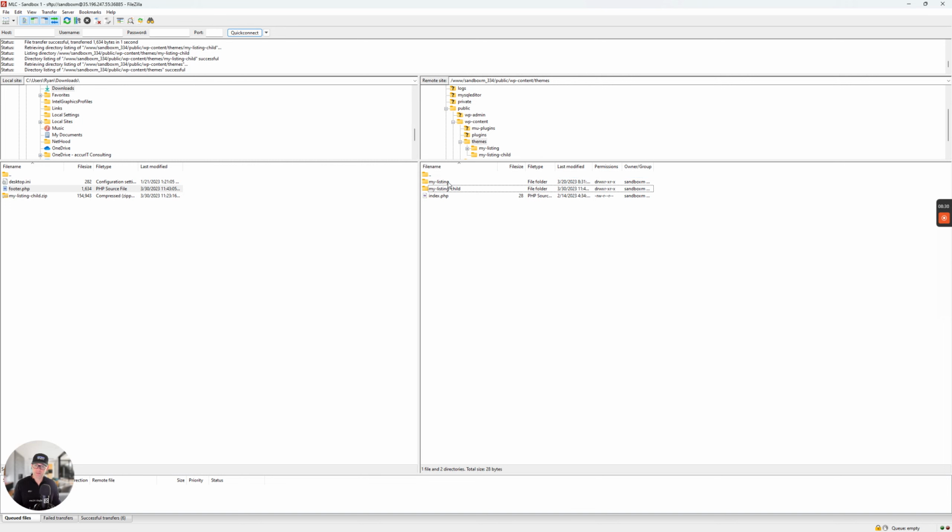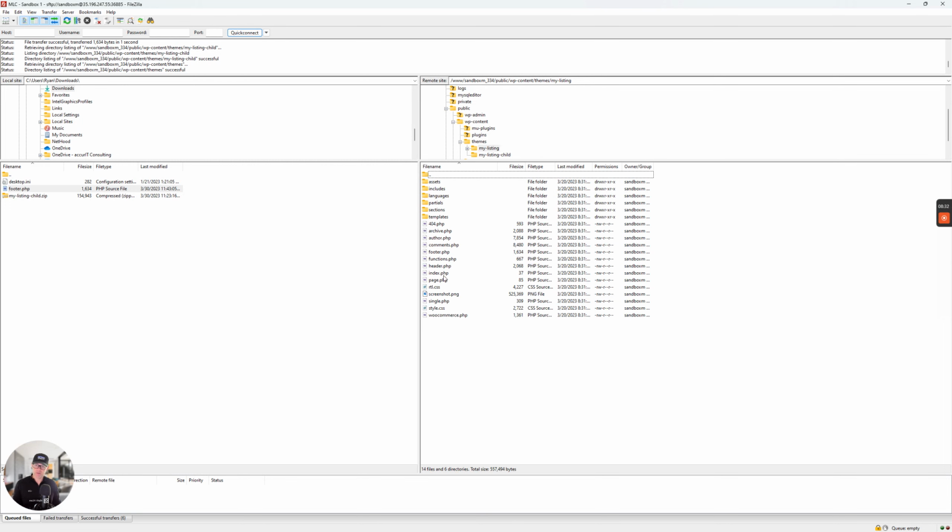Let's go back to the parent theme and just look one more time. At the root of this one, there it is. So we've got the same folder structure, the same file name, but our child theme has those custom changes in that footer file. Okay, that's it. That's all there is to it for customizing those files. Now going forward, if I update the MyListing parent theme, those changes in that footer are going to be retained.